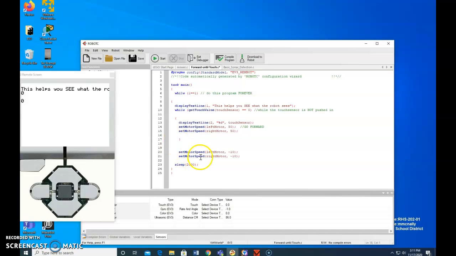Let's look at the program that we're using. Task main is always there. I added something in here that's pretty simple. While is a loop. Whenever you use the while loop, you also need to use these curly brackets, and open curly brackets work just like mathematics. They need a closed curly bracket on the other end to close them up.